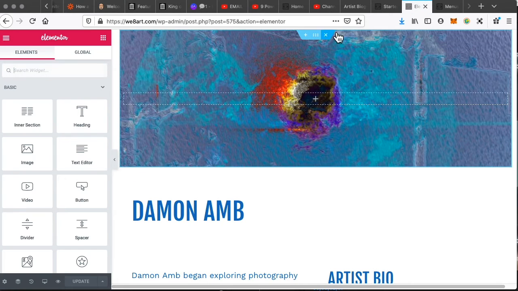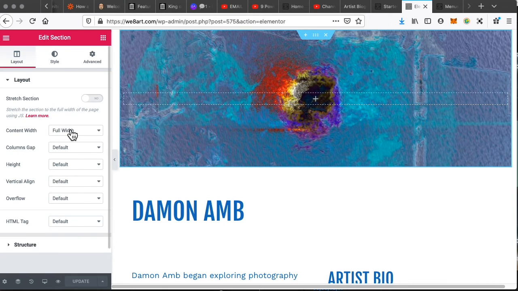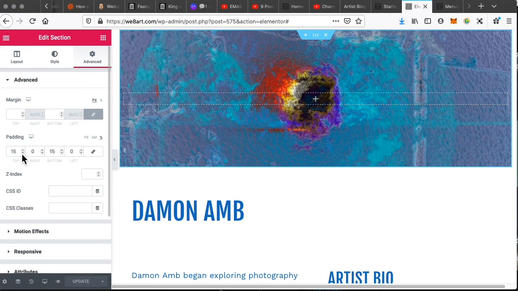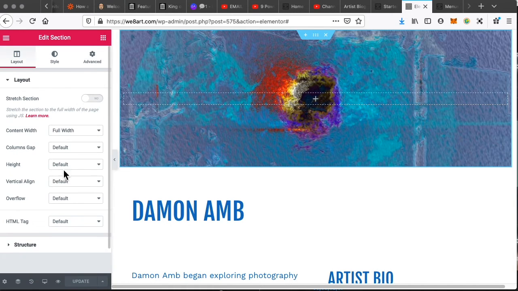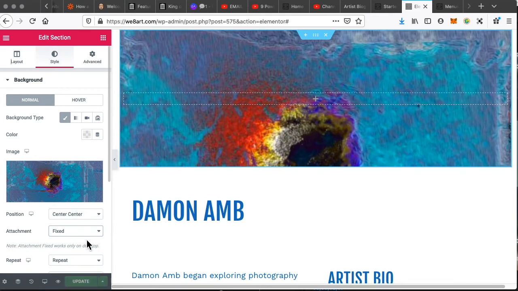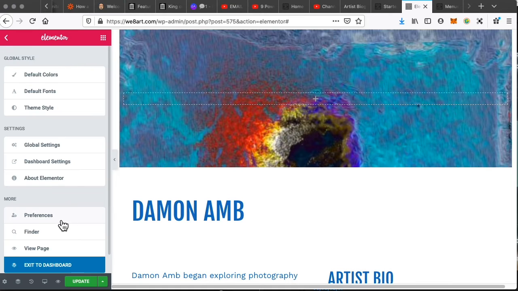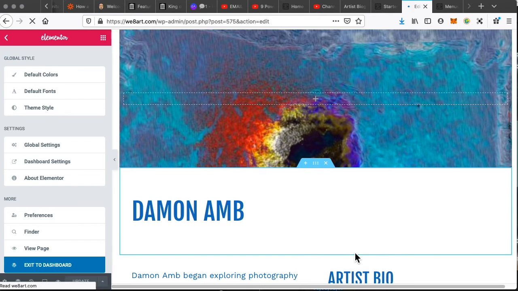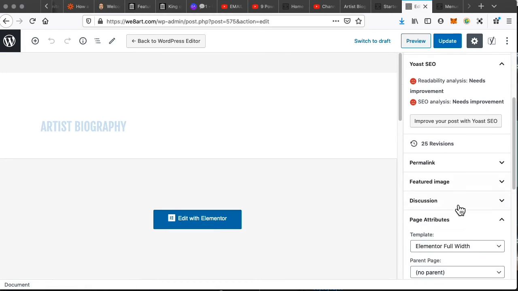So again, let's edit that with Elementor. Just choose that section. Now, it is set up for full width, and there's no other padding in there except for on the top and the bottom. What we did want to do is, instead of scroll, we did want to make it fixed. Maybe turning off repeat might help, but there's still that space on the left and the right there. So let's just have a look. We'll update this and we'll exit to the dashboard and see why that hasn't gone to full width.